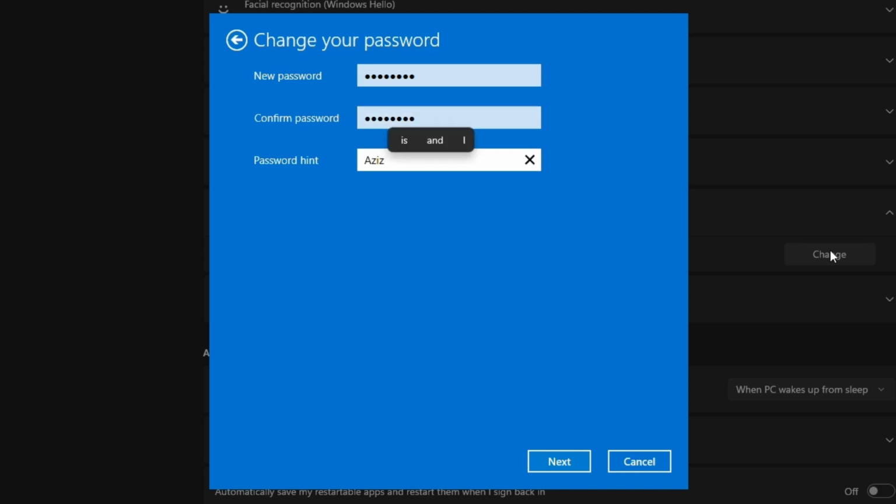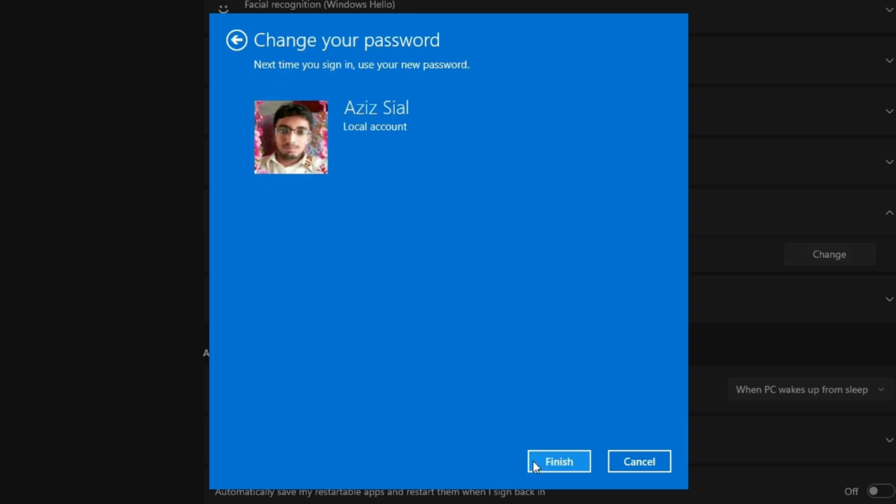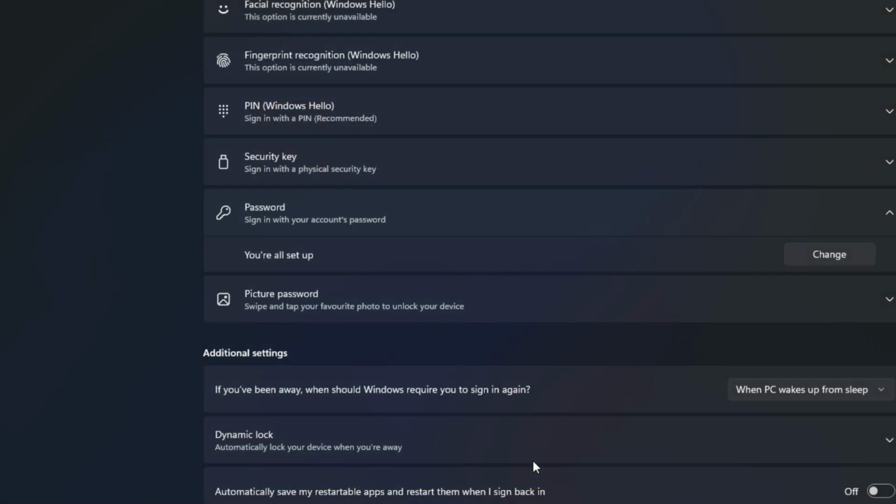Optionally, you can add a password hint to help you remember the password in case you forget it. This step is not mandatory. Click on the Next button. Finally, click on the Finish button to complete the password change process.